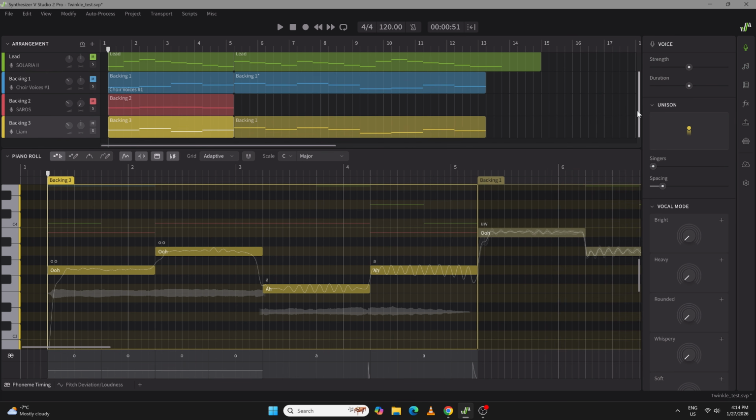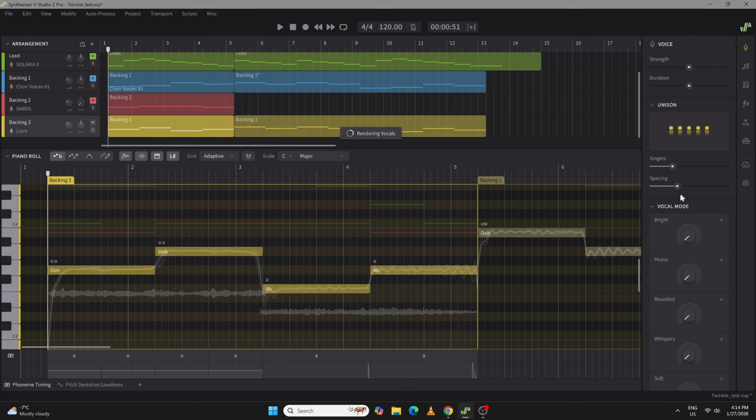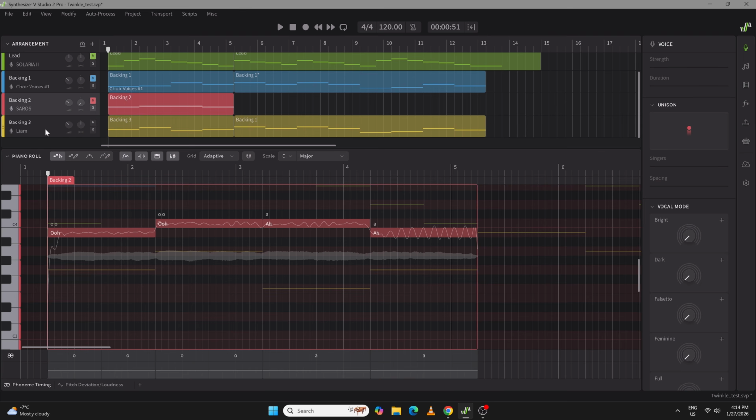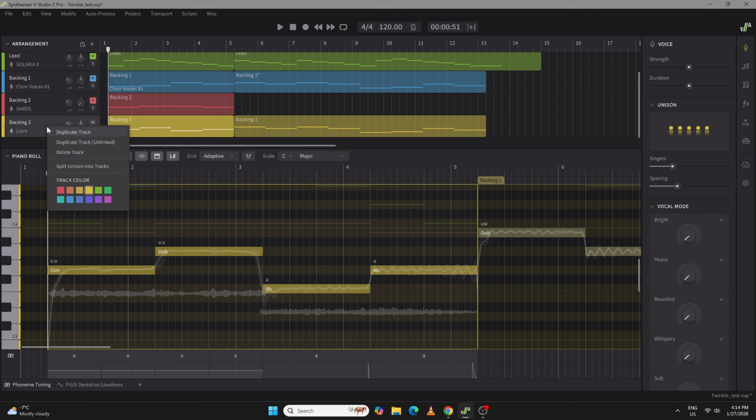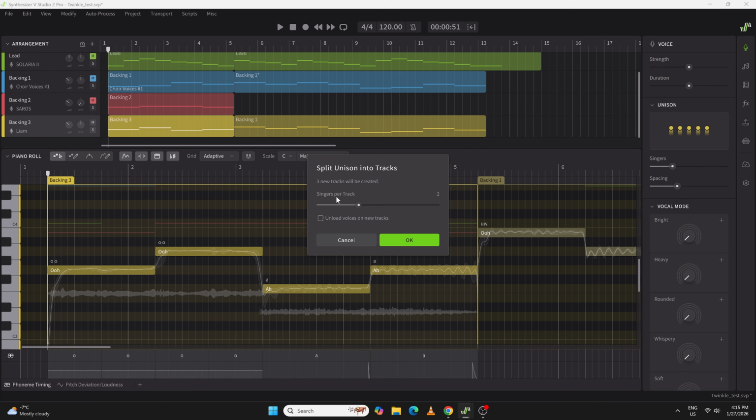So if I want to use unison mode on Liam and maybe have 5 singers and spread them out, you can go back and select a track and say split unison into tracks. So theoretically, singers per track 2, I'm going to say 1. So now it's going to create 5 new tracks.